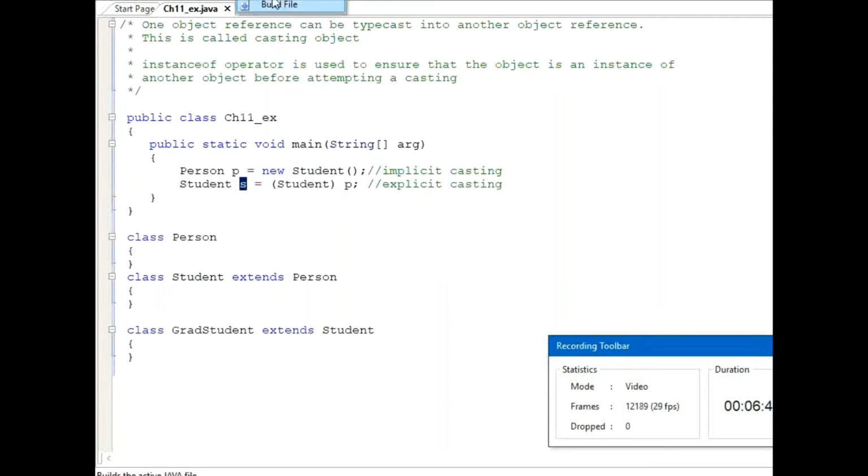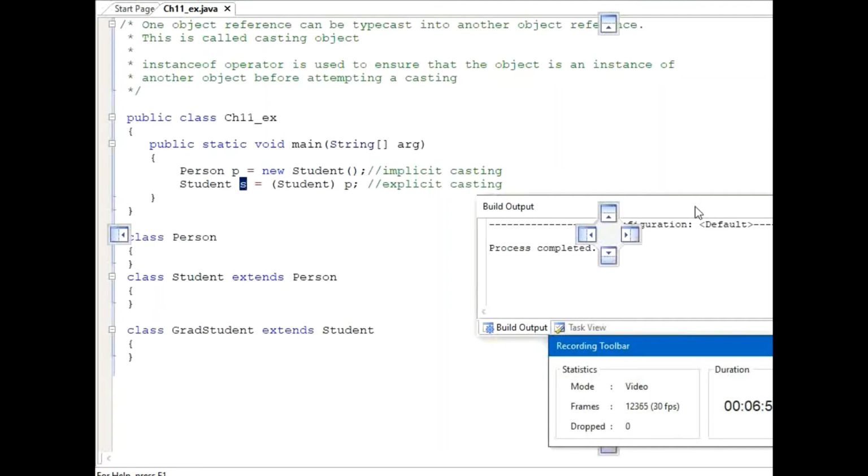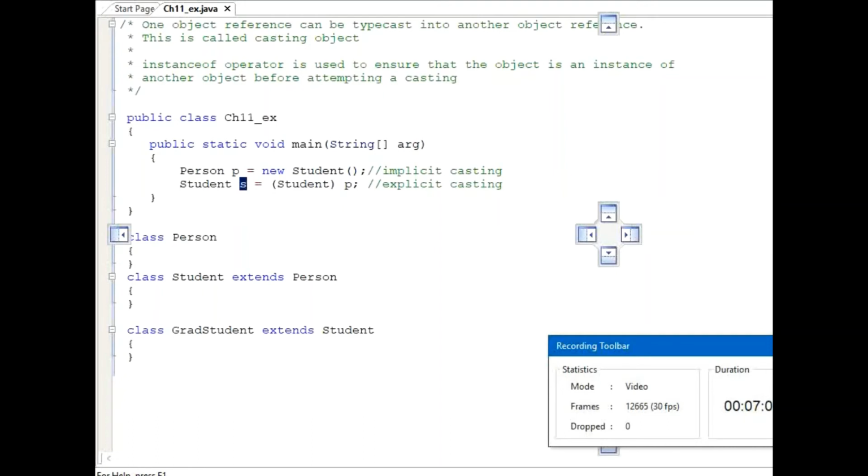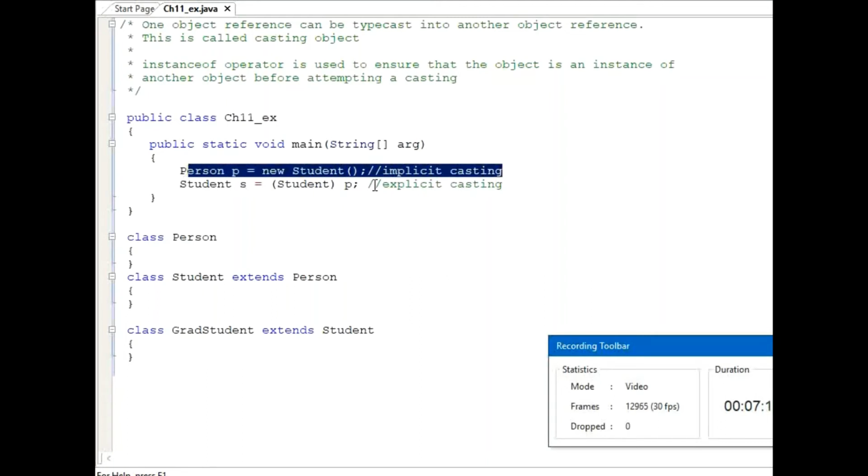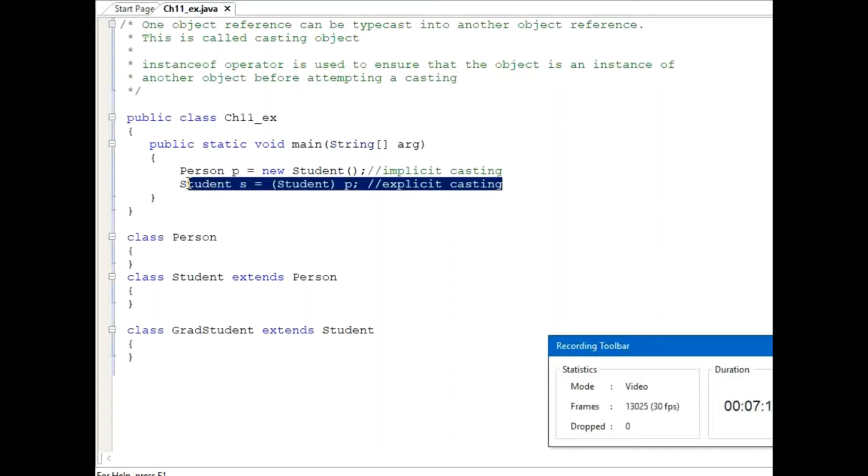Okay, let's try to compile now. Will it work or still produce an error message? Let's show the output screen. Yeah, process completed. I can execute. If I execute, nothing will be printed. There is no output to be displayed. Okay then. There is one other thing you can expect when you do explicit casting. Implicit casting, fine. It's okay, no problem. So here is the implicit casting. Here is the explicit casting.